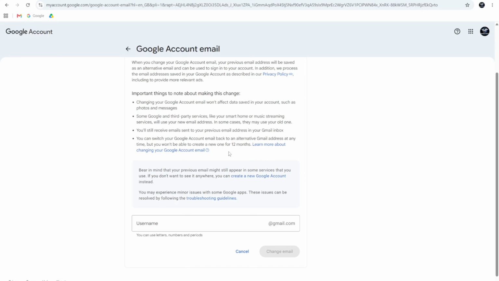So you have to remember that you can only change your email ID once in 12 months. So make sure that you are using a proper brand new email ID that you will remember, and also you will find easier to use in future. Okay, so you'll not be losing your old email ID. You can just create a brand new email ID and enter over here.